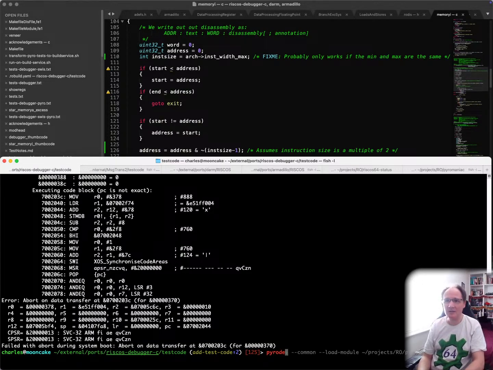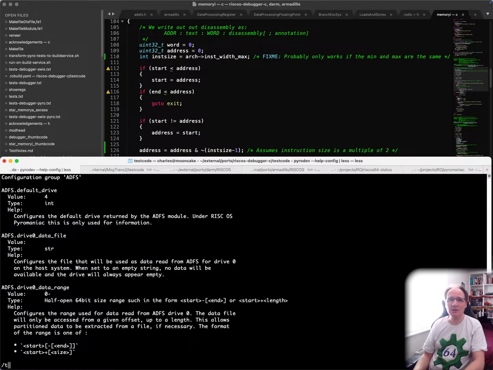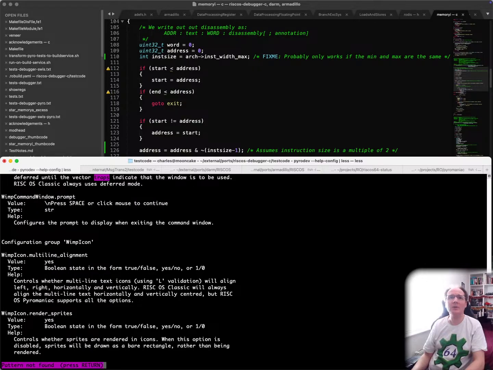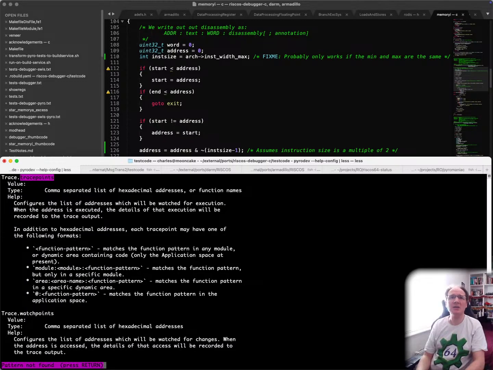So pyrodev help config less. Oh, give me the help, please. Traps, not swide traps. Trace points. Trace points. No. Oh, this is stupid. What the heck are they called? Am I going to have to just... I wrote the blooming thing. I can't remember how this works.